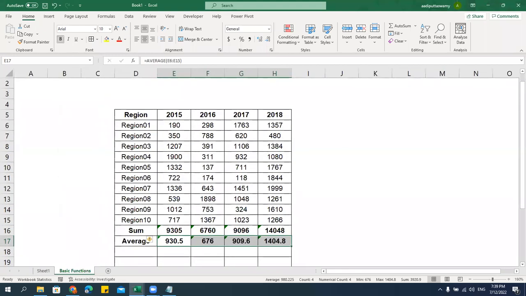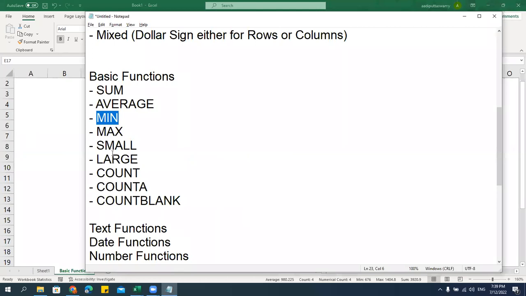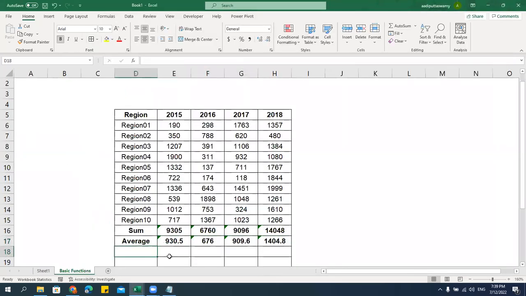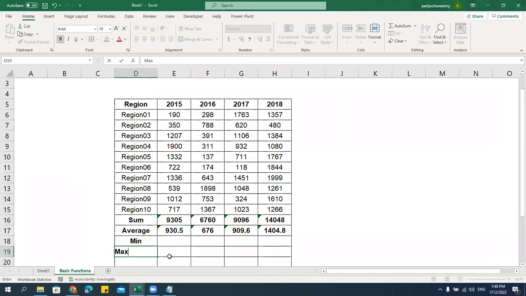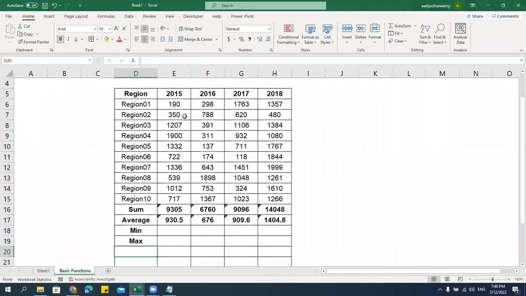Right. What is the next one? We have something called minimum value and maximum value. What is minimum? Minimum means what is the minimum value in this range? Equals min. Select this range and say enter. See, 190 is the minimum value in this range. If you want to get the minimum value for all these, just drag it like this. You can see the minimum value in 2016 is 137, 2017 is 118, and 2018 is 48.